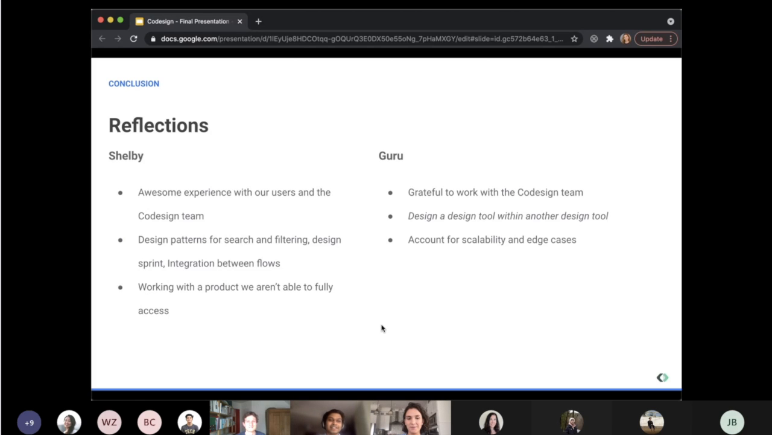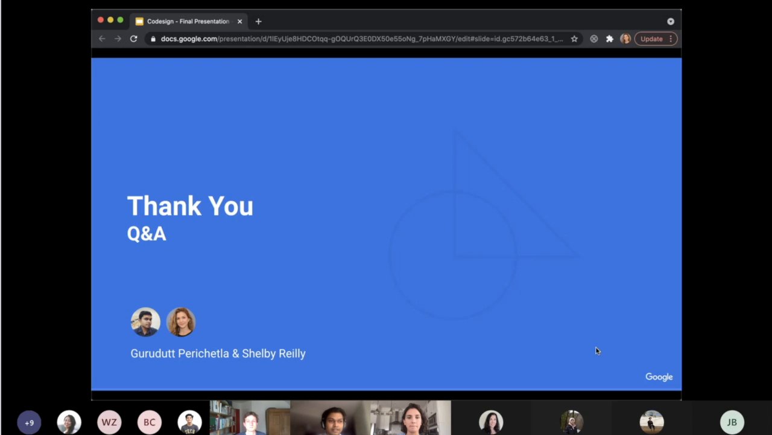The second is designing a design tool within another design tool. Sounds kind of meta, but it was an interesting experience, right? To understand what interactions are possible within Codesign and how we can fit those into Figma. The third is accounting for scalability and edge cases, especially looking at search results, how we can filter things, and search predictions and search suggestions. So after that, I'd like to thank the co-design team, Kriti, Richard, Robert, Tim, Lydia, and everyone else who helped us along the way. Thank you so much.